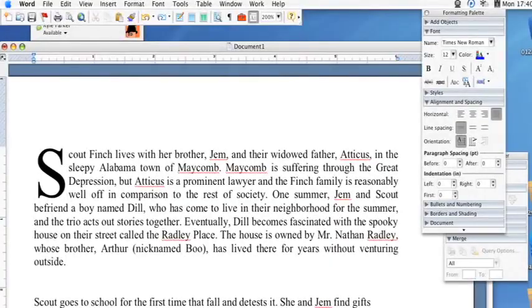Hi, this is Kyle Parker for Expert Village, and I'm going to teach you about Microsoft Word macros. So what a macro is, is a shortcut that does a task that you would do repeatedly.